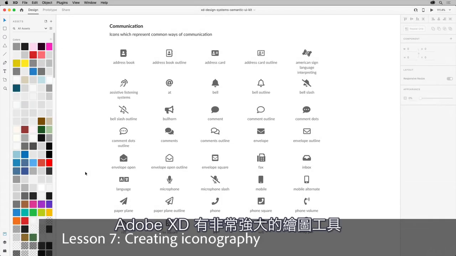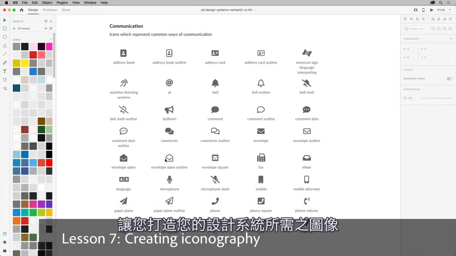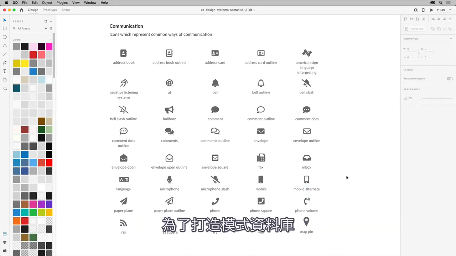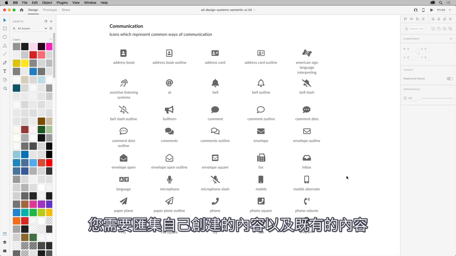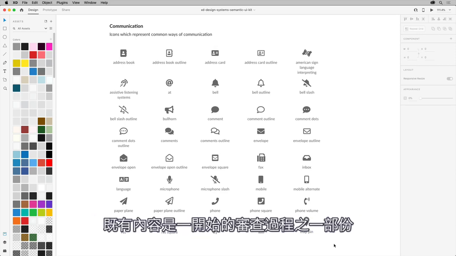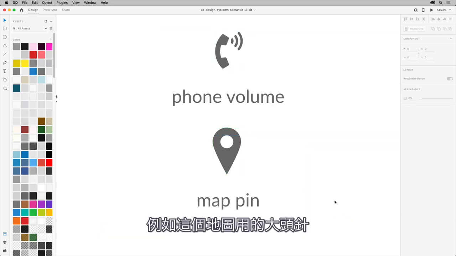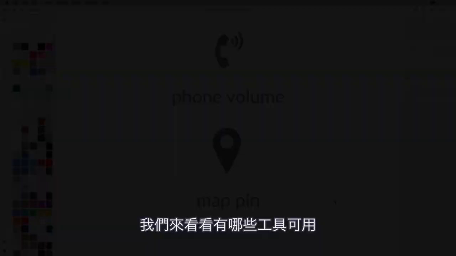Adobe XD has a powerful set of drawing tools for creating the iconography you need for your design system. Now, in order to create a pattern library, you'll need to gather content you create and existing content that was part of the audit you did when you started this process, most likely. Now, to create new icons, like this map pin icon, let's look at some of the tools used.